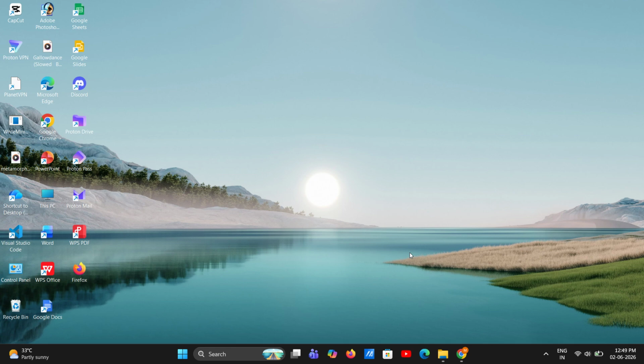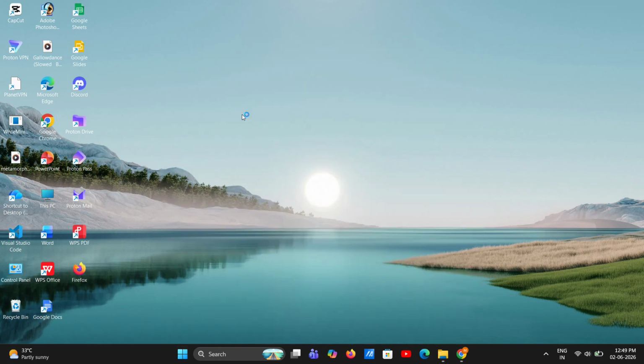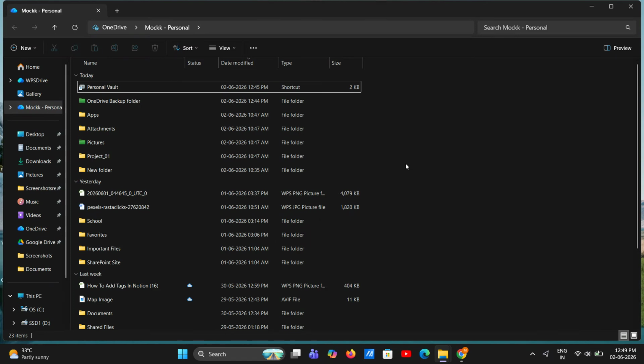First, try the simplest solution. Restart your computer. Click the Start menu, select Power, and then click Restart. Once your computer boots back up, open OneDrive again and check whether the error code 53000 is gone. A quick restart can often clear temporary glitches and refresh your sign-in session.